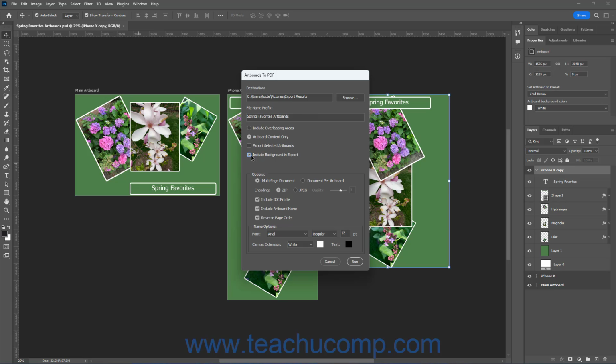To then set the export options for the PDF files, change the settings in the Options section. To create one PDF and create each artboard as one page within it, select the Multi-Page Document option button. Alternatively, to create one separate PDF document per artboard, select the Document per Artboard option button. To select the artboard image file encoding in the PDF, choose either the ZIP or JPEG option. ZIP is a lossless compression that creates larger files. JPEG creates smaller files by compressing data, but therefore loses some data.